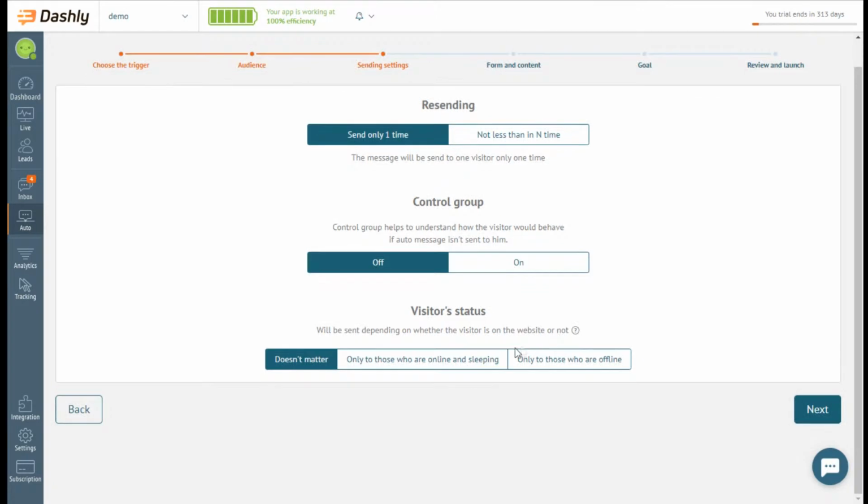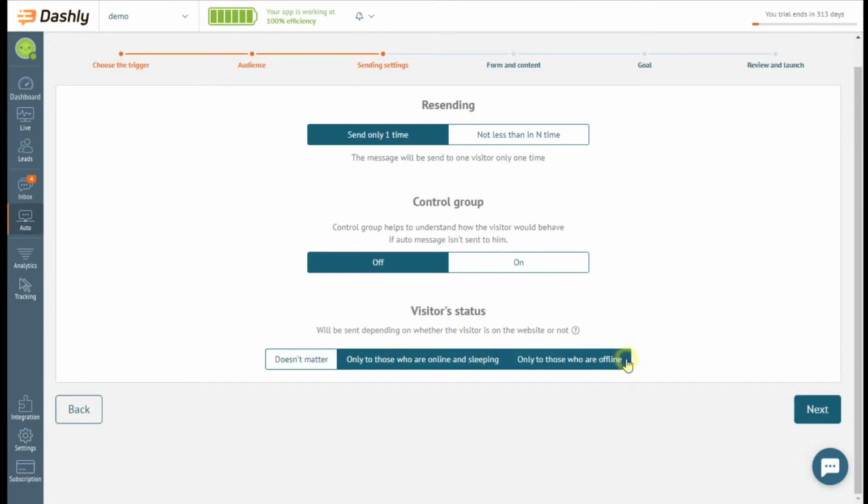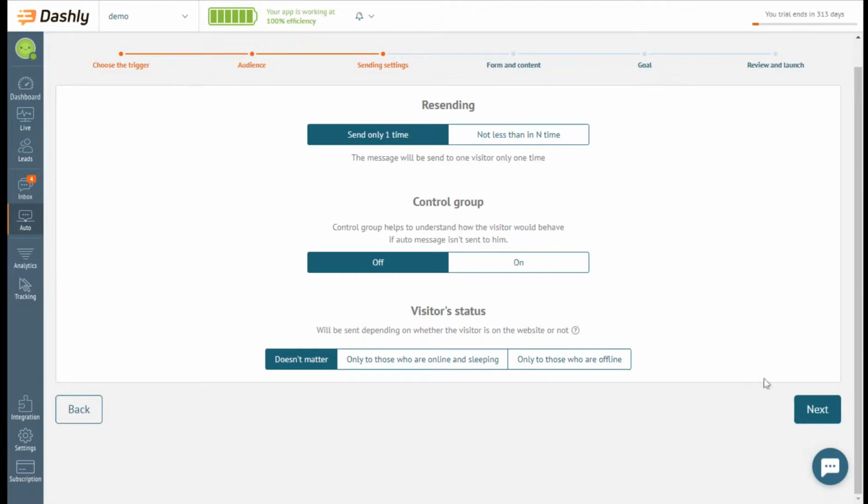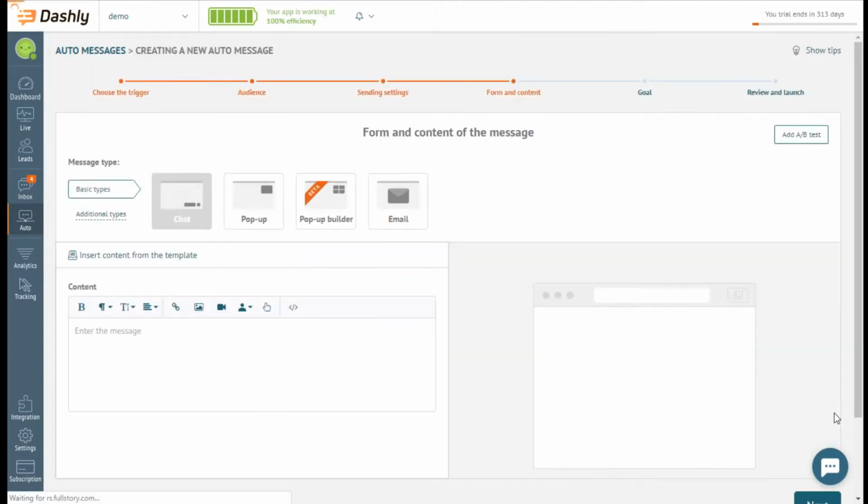Also, you may set if the message shall be sent only to those who are online or sleeping, meaning the website is open but there is no activity, offline, or any of the statuses. Click doesn't matter in this case.